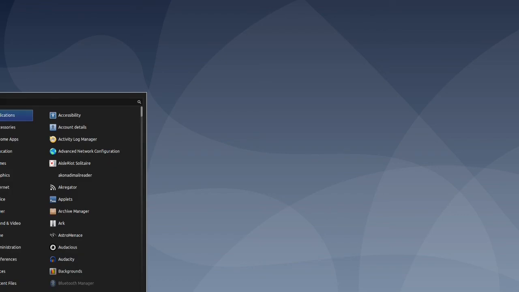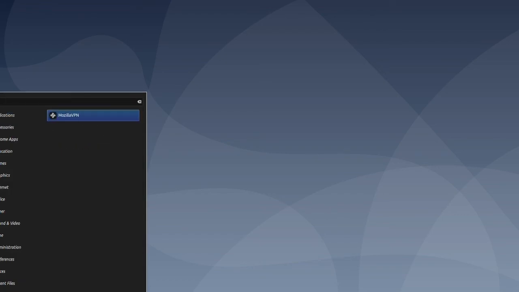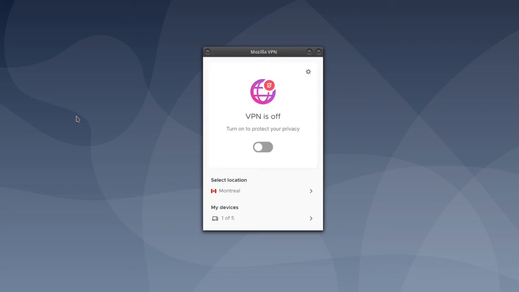The second way to start it is to go to your applications and search for Mozilla VPN, then click on the icon. And Mozilla VPN is running again. That's all there is to it.